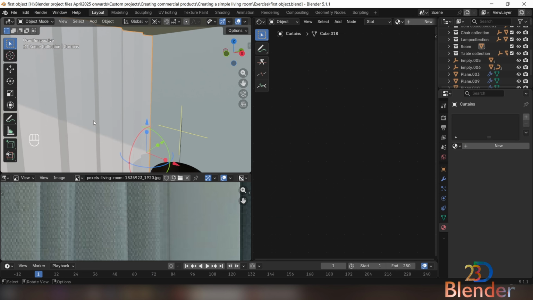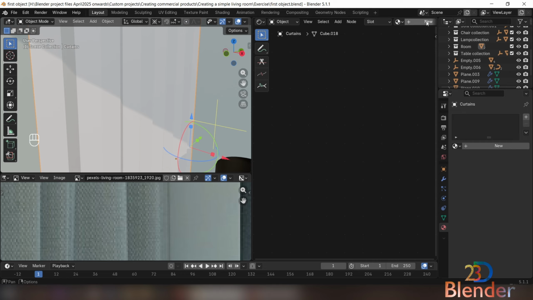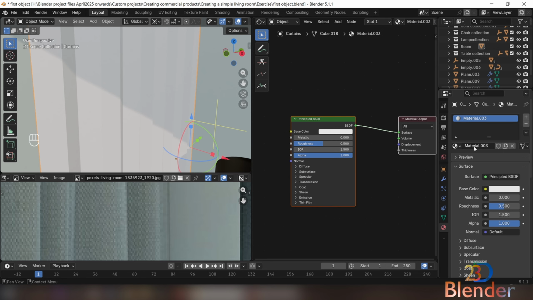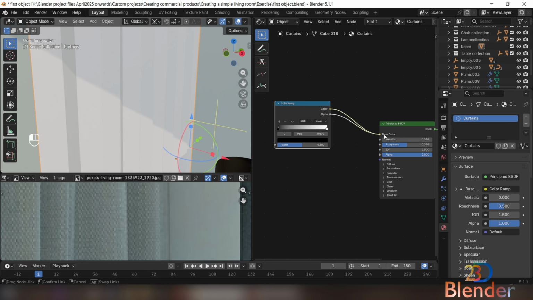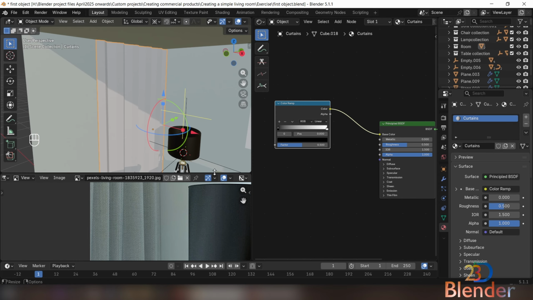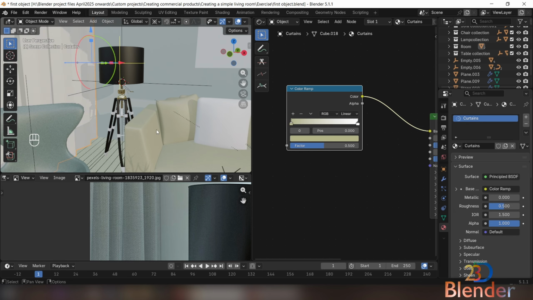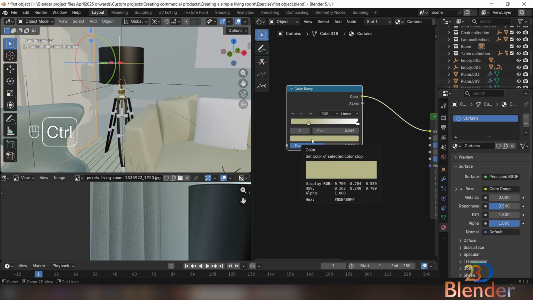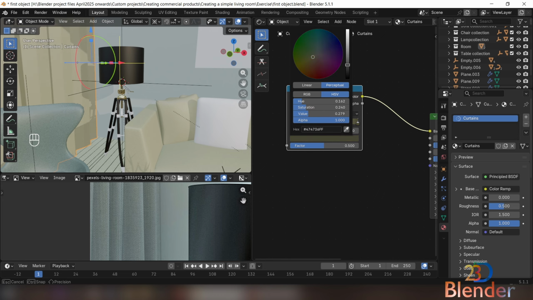So let's quickly assign a texture to our curtains. While the curtains are selected, create a new material and rename it curtains. Let's get a color ramp, and not alpha, base color. I want this color. Let's get this color, something like this, and copy it, Control C, Control V, and make it a little brownish.